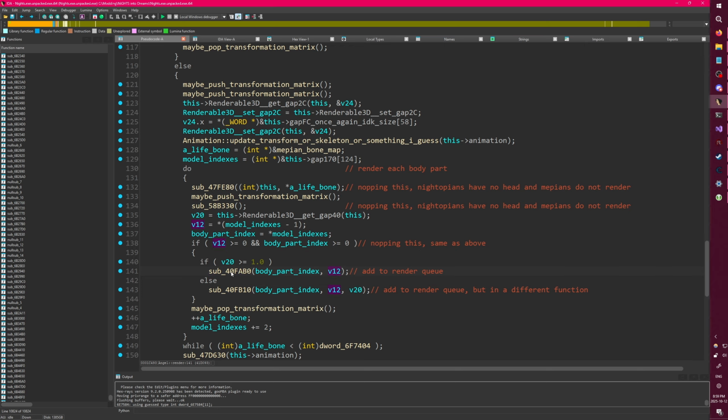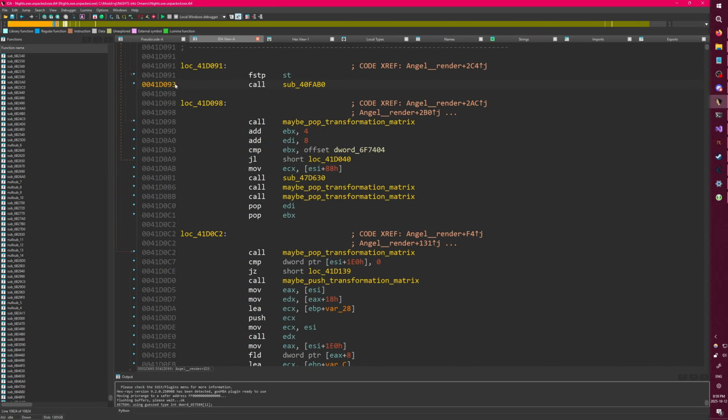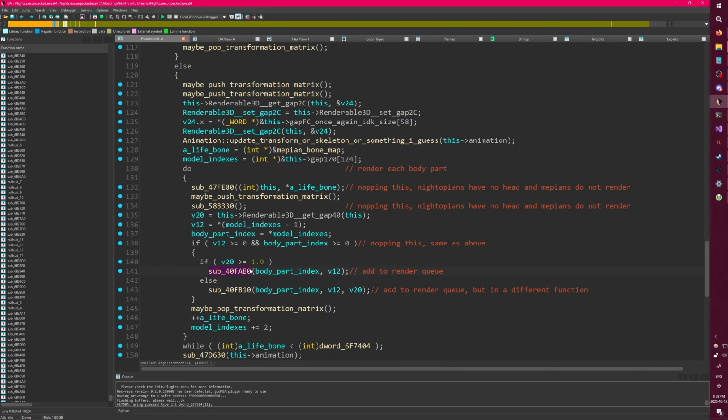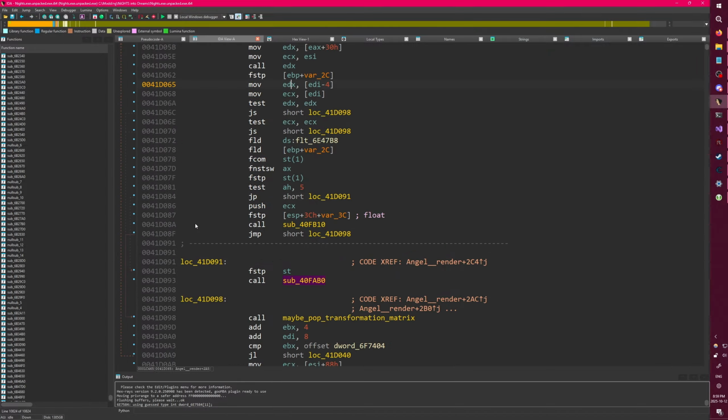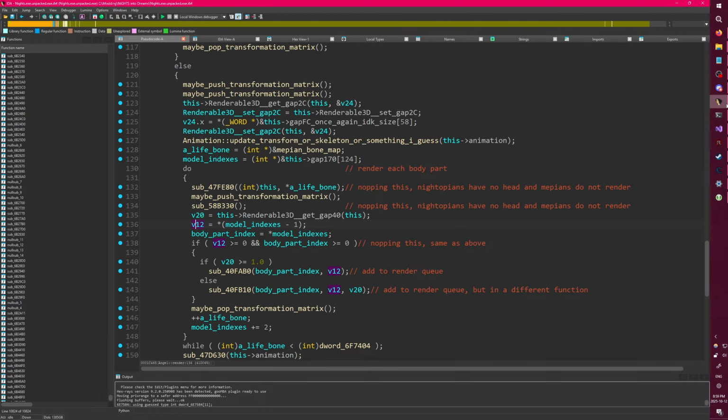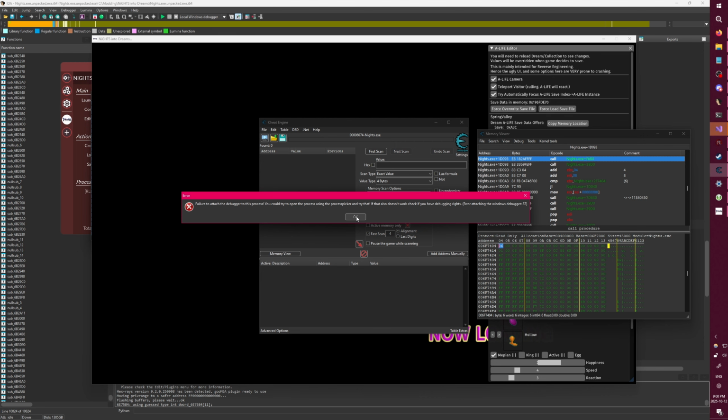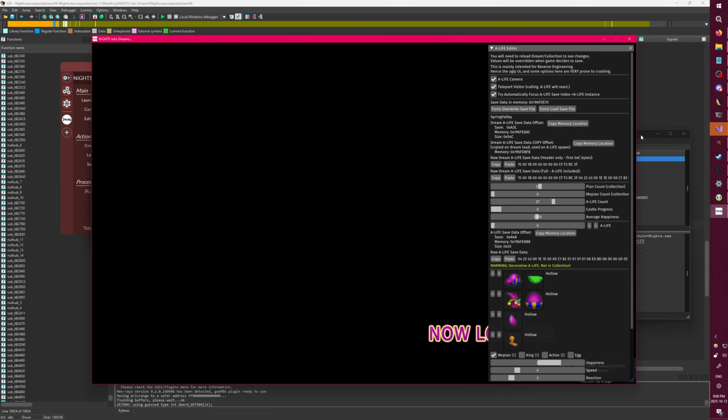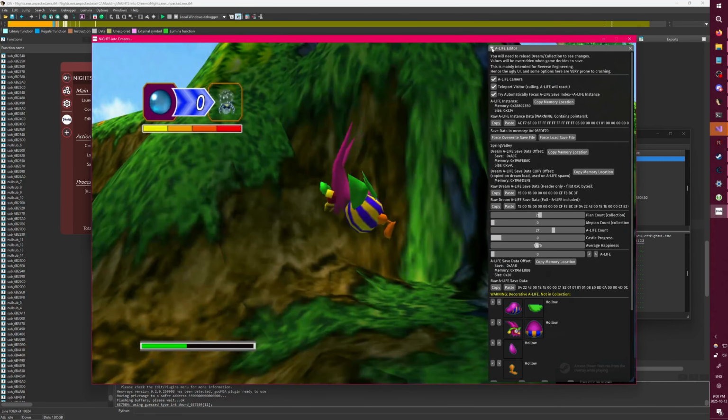Okay, I'm going to see what V12 is when we reach this calling instruction with Cheat Engine. V12 is set here where it's put in EDX. So whatever EDX is, when we get to... We fail to attach. Oh. Why did you fail to attach?